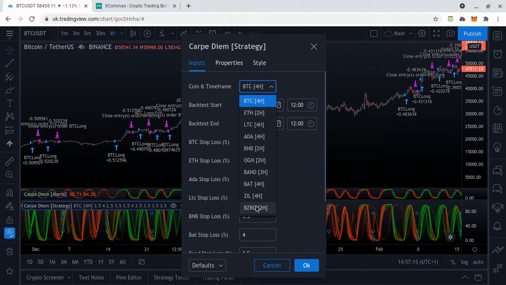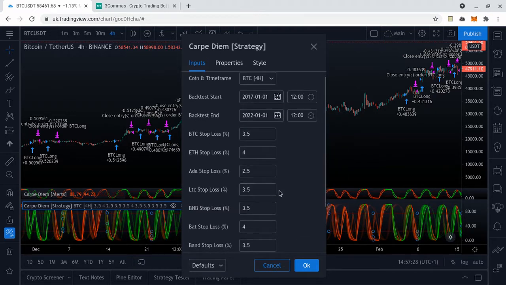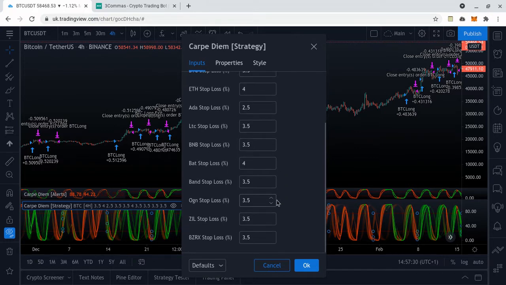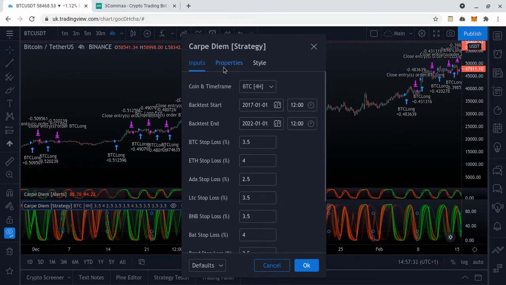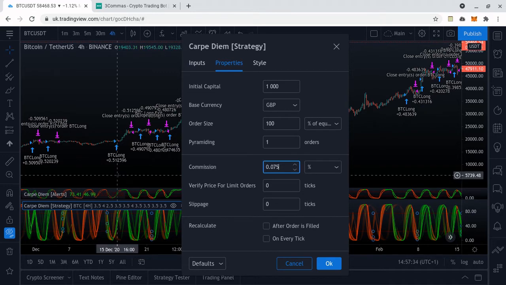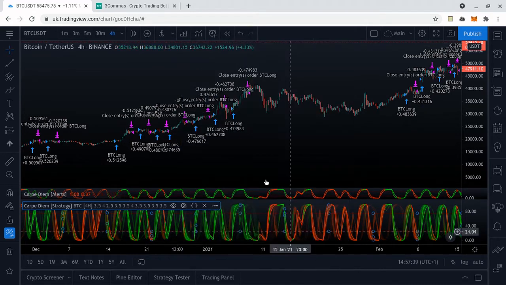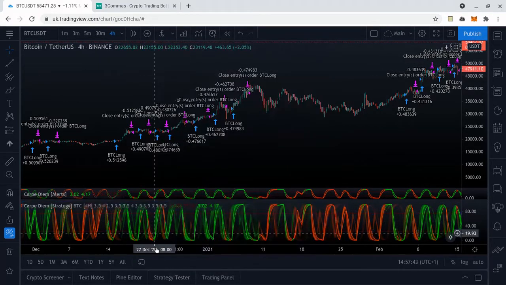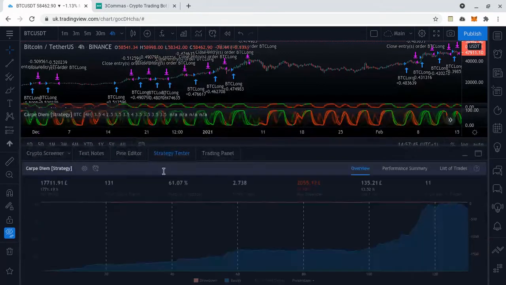Inputs is the interesting bit. So this is all the coins this strategy works on. We've got the coin and the time frame. They're fitted best on the Binance listings, but anyway, there's a backtest area here, so you can change the date it's tested over, and all the coin stop losses. If you go into properties, you can see it has a commission of 0.075%. That's just Binance spot fees. But now we will get into the really interesting stuff, which is in here.